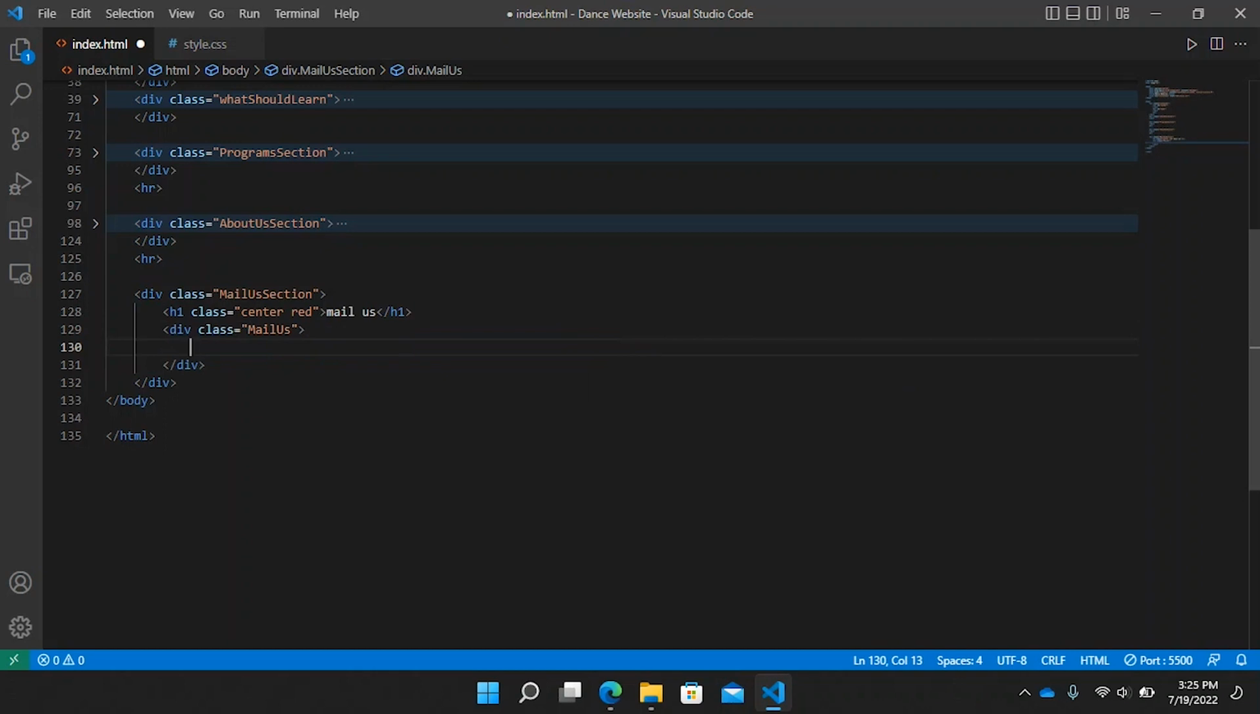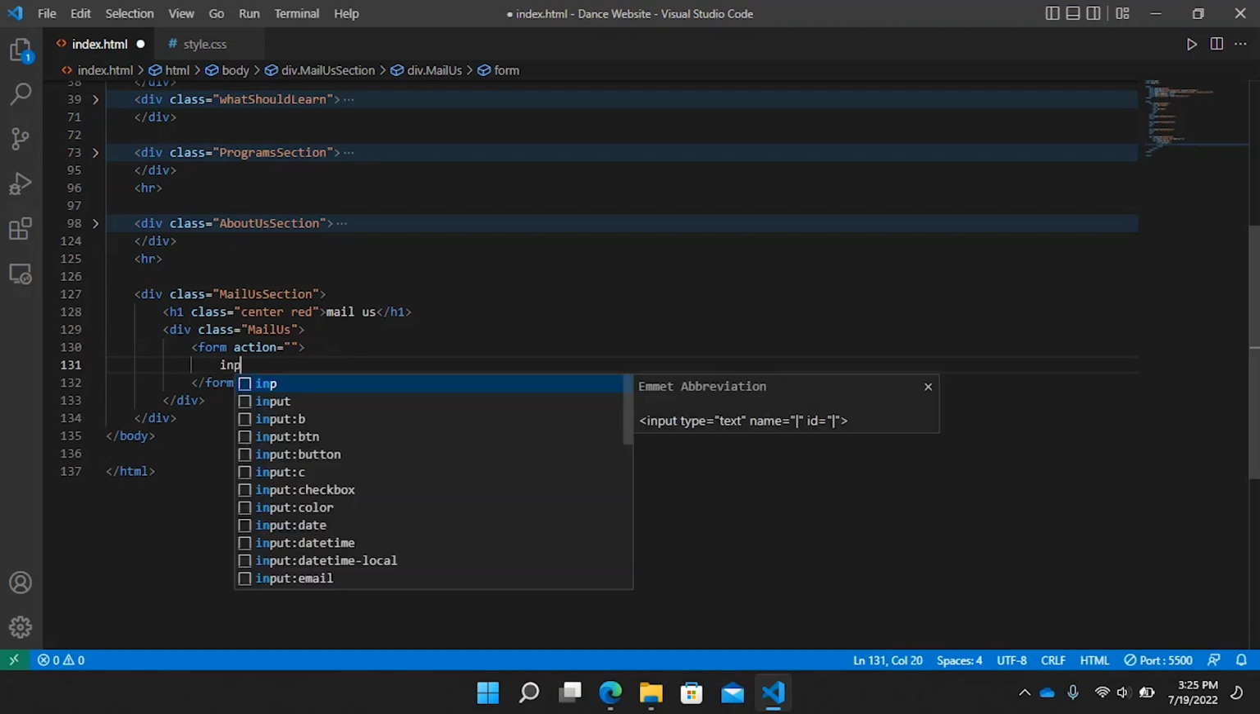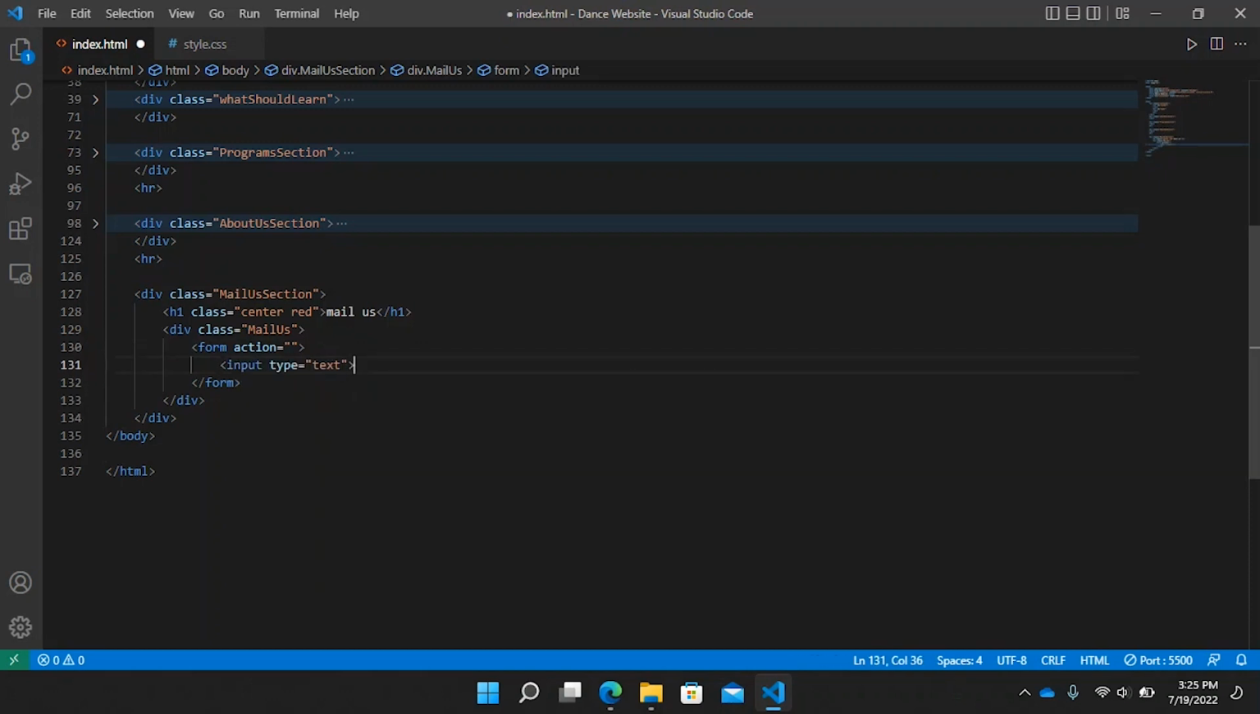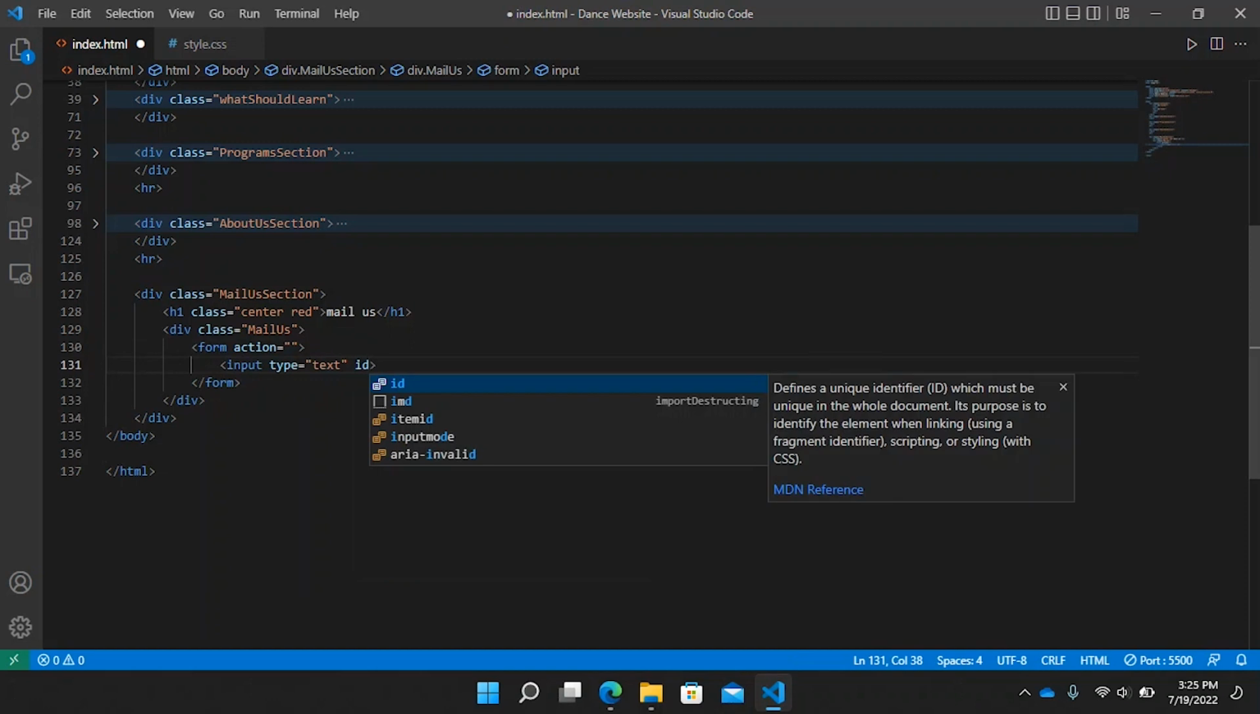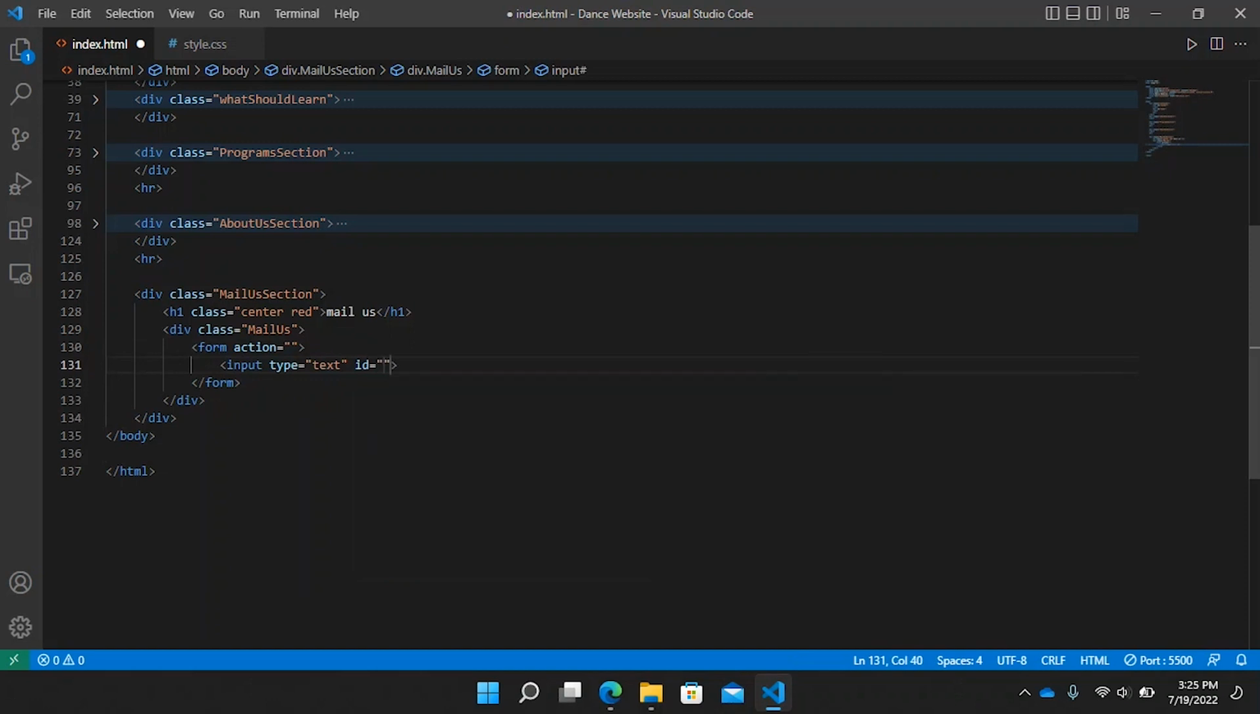I have to make a form here. Form action, we don't know the action because we are not working on the backend, so I am just leaving it empty and just entering an input text. I have a habit of making an id in inputs. This will make my work easy when I work in JavaScript.